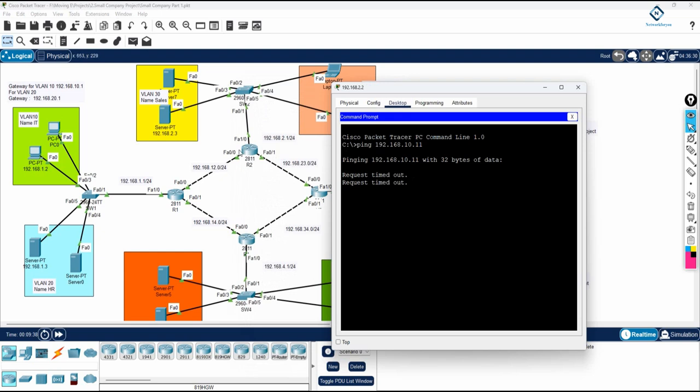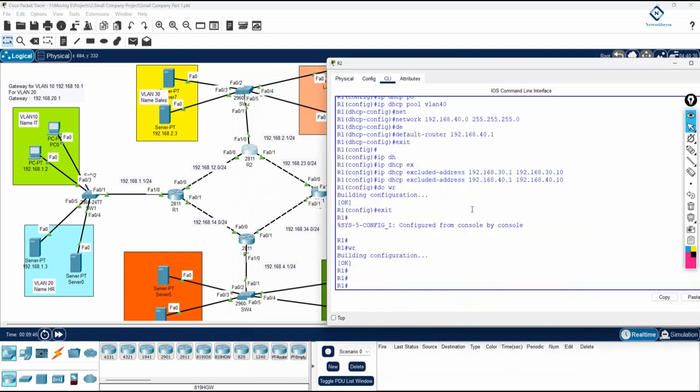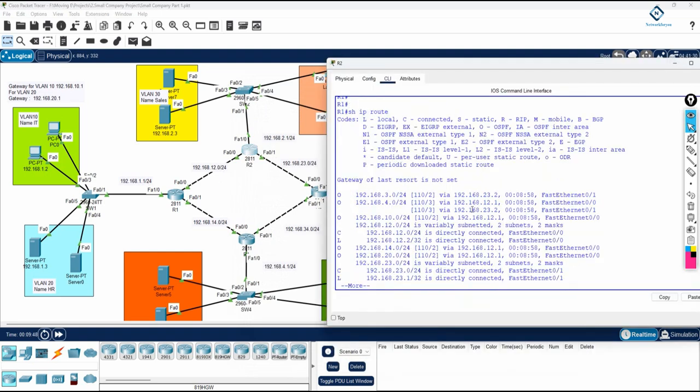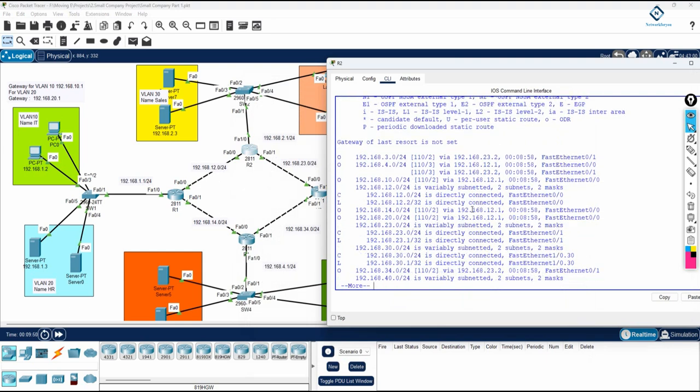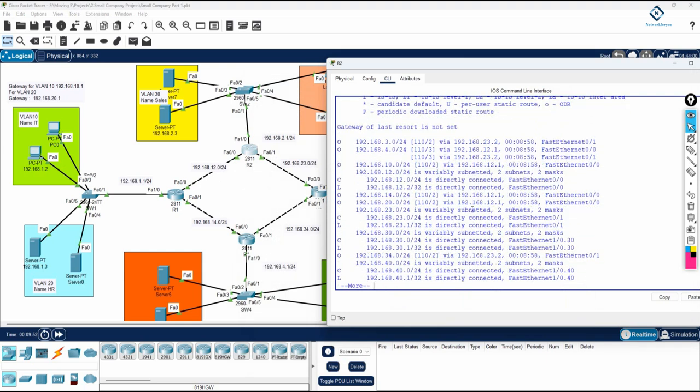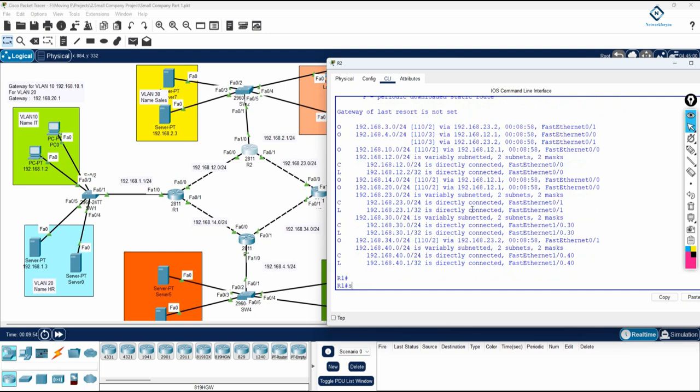Why is it not working? We need to check. Maybe OSPF is not working perfectly. We need to figure it out and test that. So here if I write show ip route, let's see if we are getting the route or not. Okay, we are getting it here, show ip route ospf.